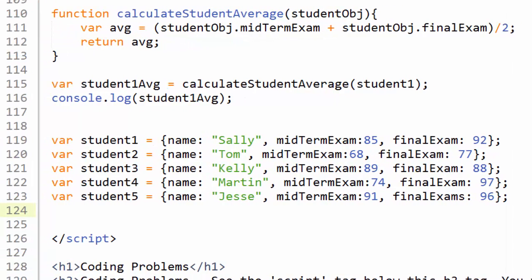So what's going on here? It looks like we're creating 5 different objects that represent students. So we got Sally, Tom, Kelly, Martin, and Jesse, and their midterm and final exam scores all wrapped up in these objects. Now, if you look at this, there's quite a bit of redundant code here.